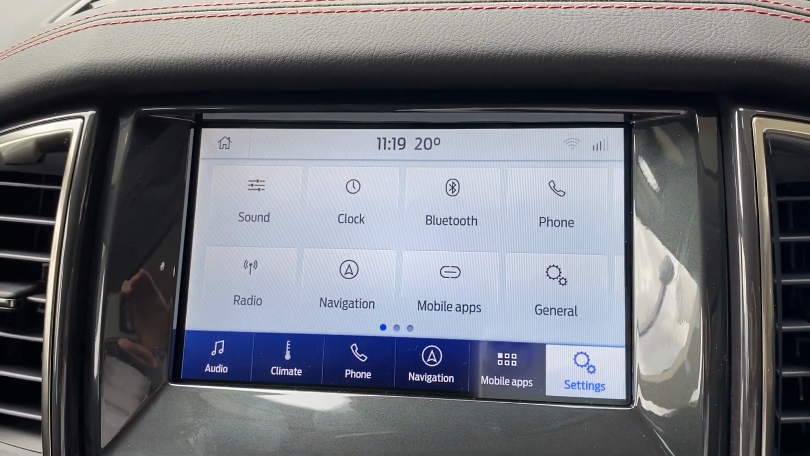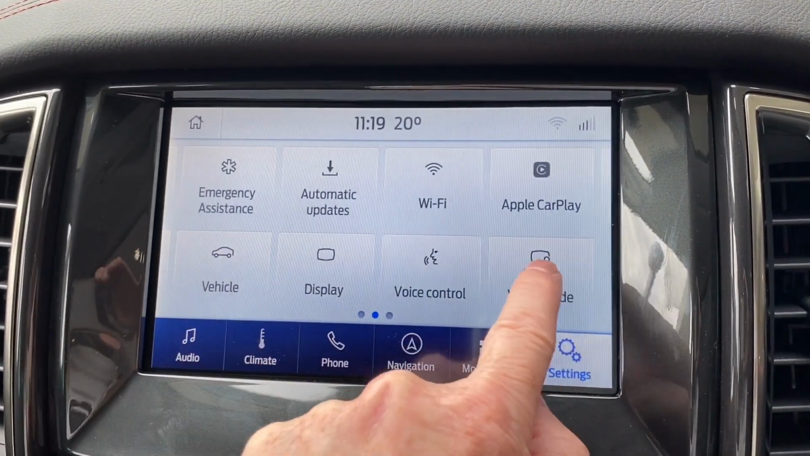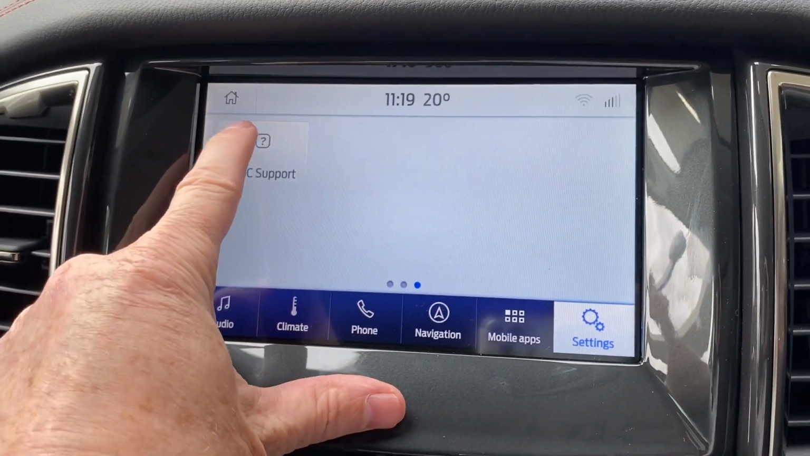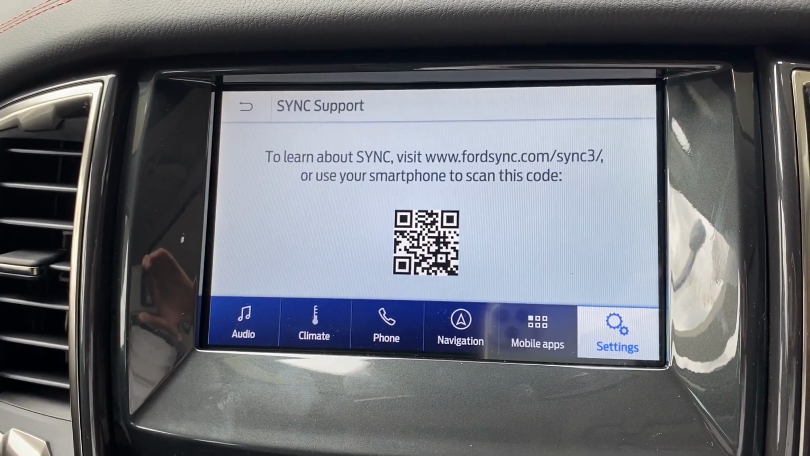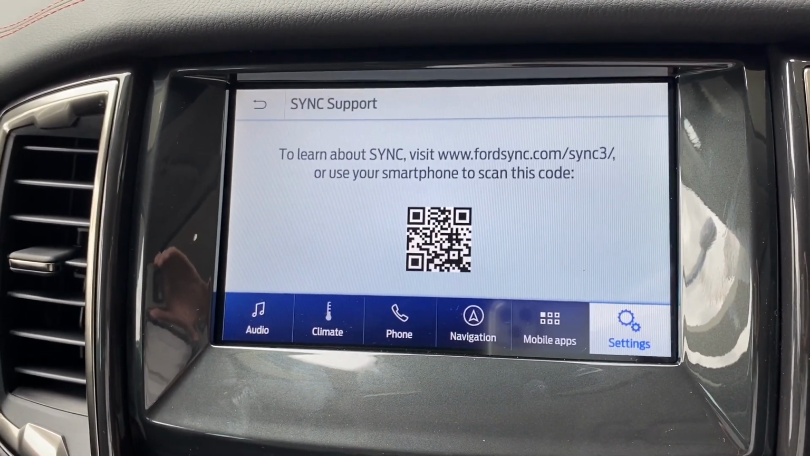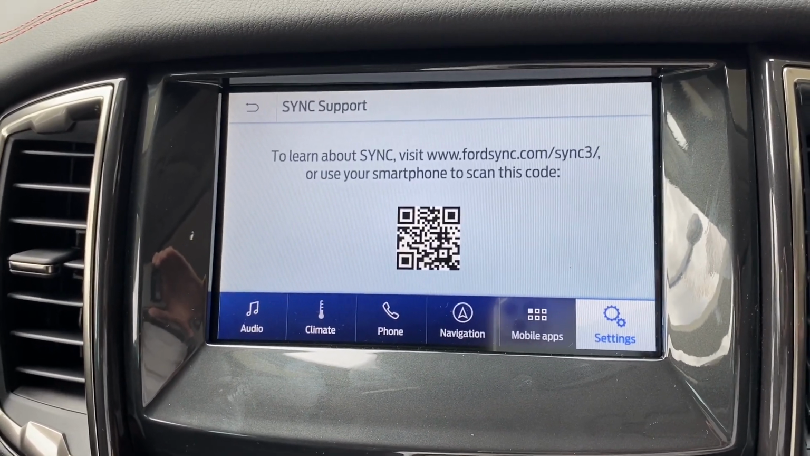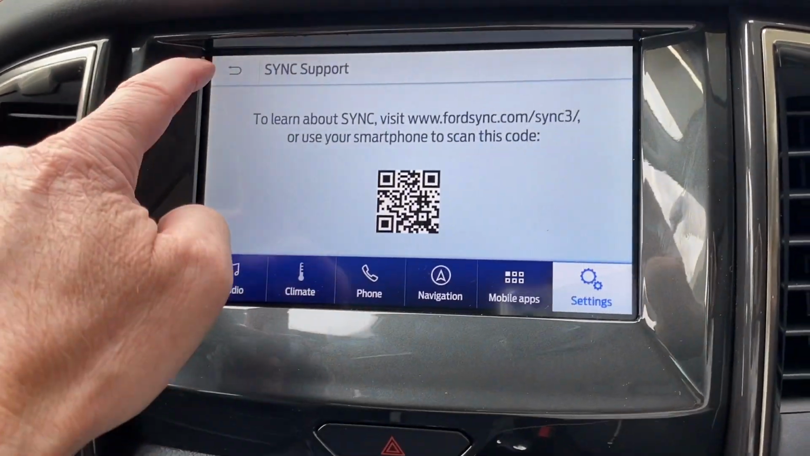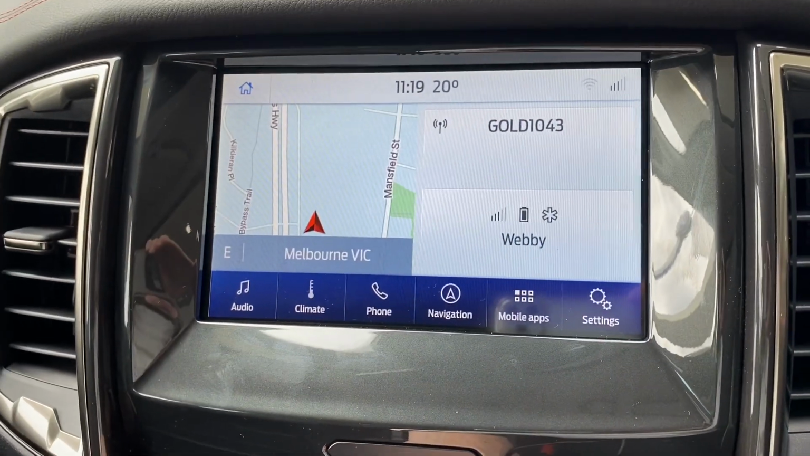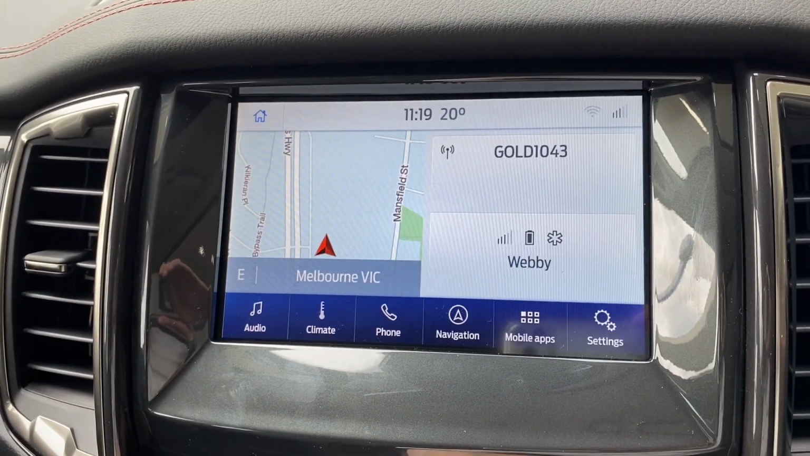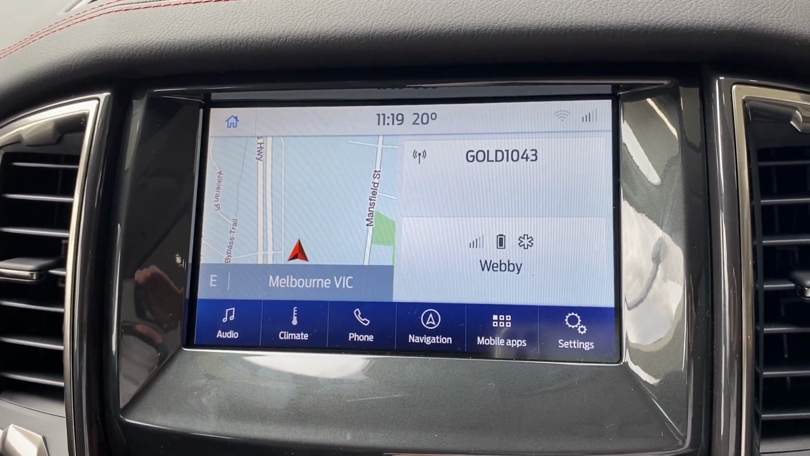If you go into settings, there's actually one handy little feature though. So again, it's all the same, but if you swipe across a couple of screens, you've got this sync support button. If you press on there, it brings up a QR code that when you open your camera on your phone, you can scan the code and it will take you to the Ford website that tells you how to operate Sync 3, which is quite handy. And then we just go back to the beginning, back to the home button. So there you are, that's Sync 3.2. Like I say, it's not very much different to Sync 3, just a slightly different layout.